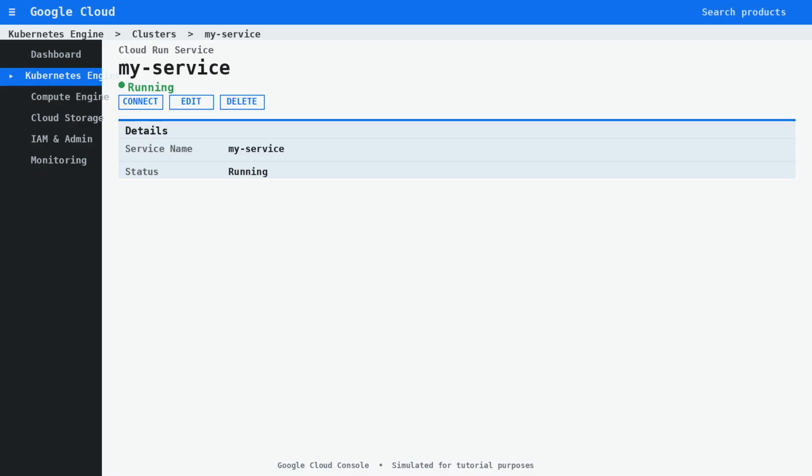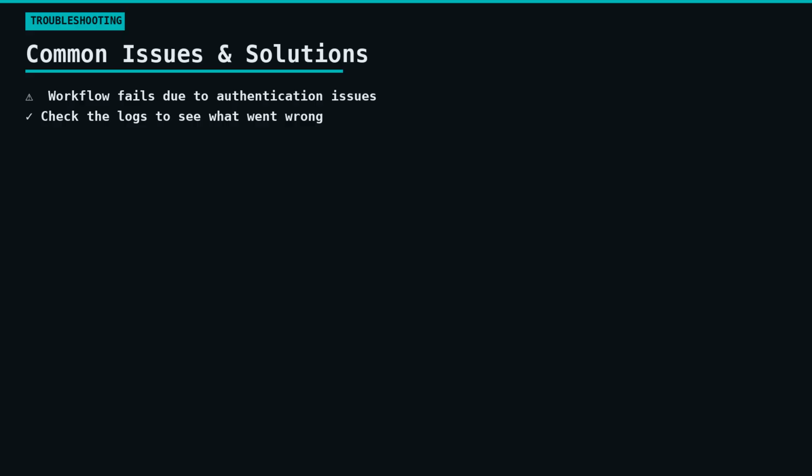Sometimes, you may encounter issues with your workflow or OIDC authentication. Don't worry, we've got you covered. Let's take a look at some common issues and how to fix them. For example, if your workflow fails due to authentication issues, you can check the logs to see what went wrong.